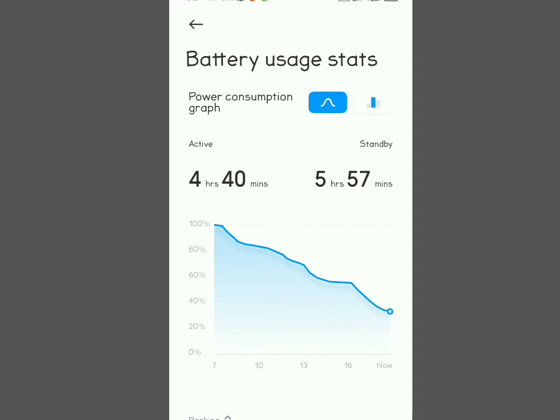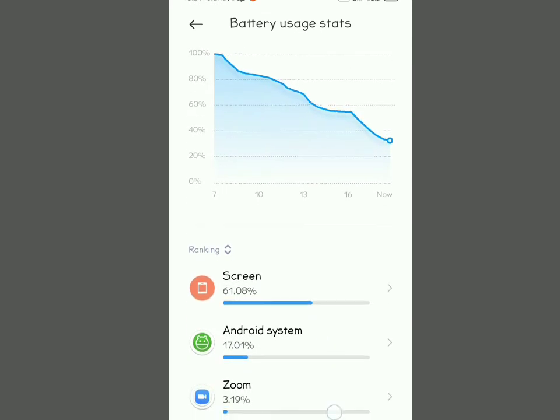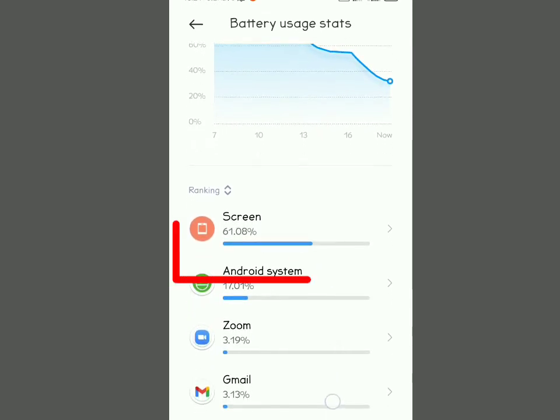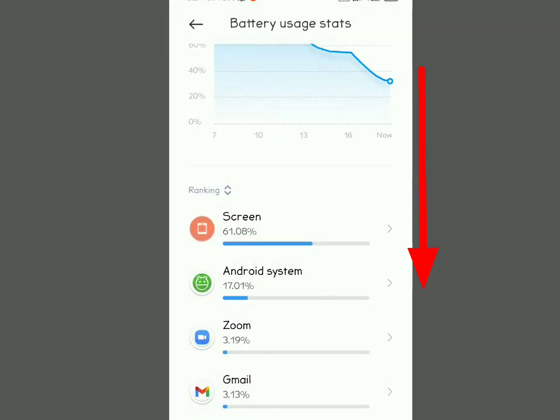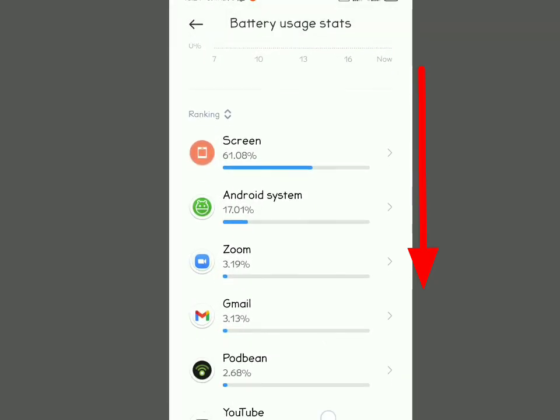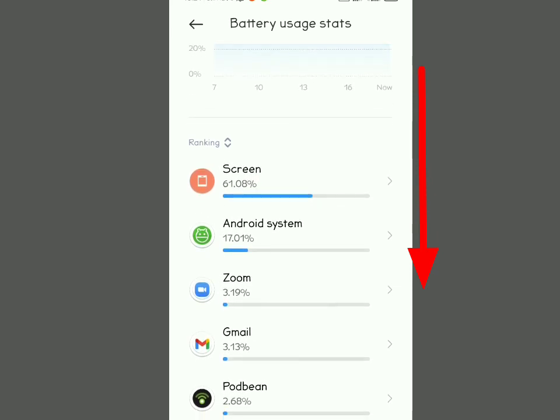4 hours, 45 hours. So when you scroll down, you can see the screen. Actually, the largest consumer of battery. As you can see, that's the screen, and when you tap on screen, it has been on for 4 hours, 40 minutes. You can see it's consuming almost 61%. And you can see the Android system is consuming more, and the list goes on and on downwards.